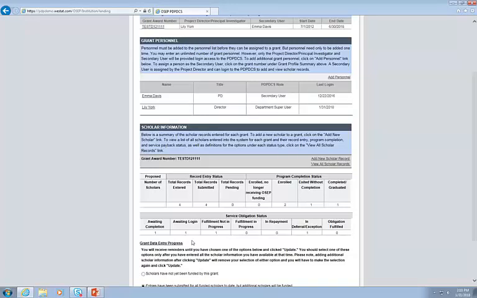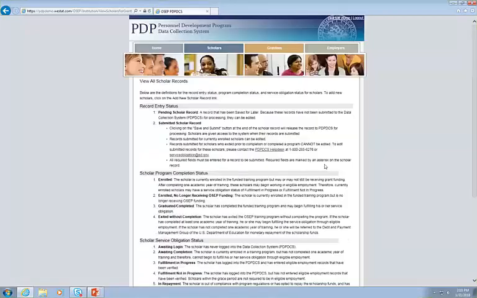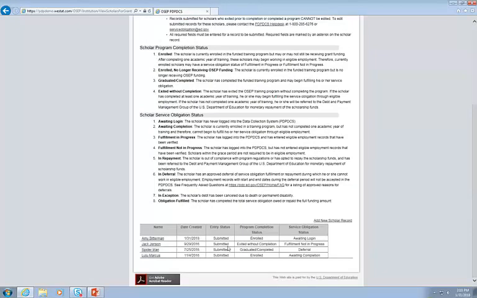So then if you do see scholars in this awaiting login status, for example, if you click on View All Scholar Records, that is where you see the list of your scholars, and then you can identify exactly which scholars are awaiting login to contact them.